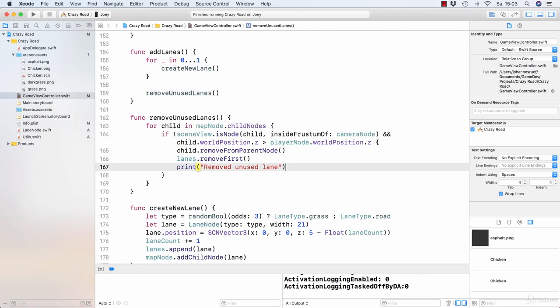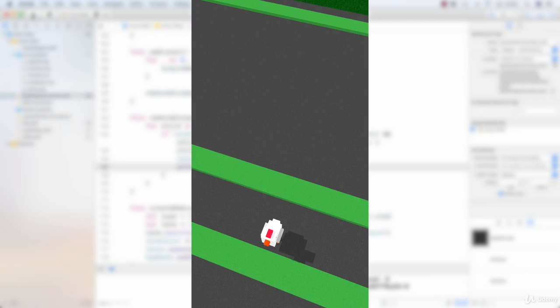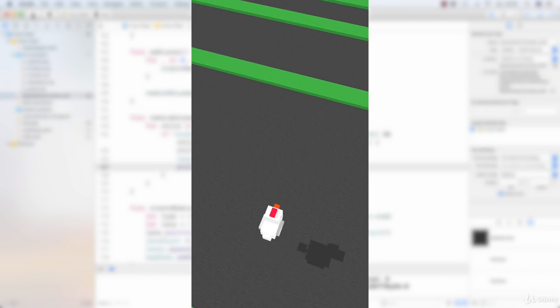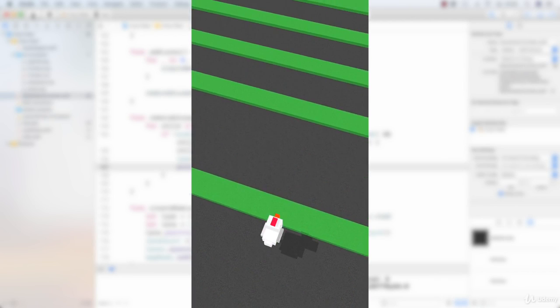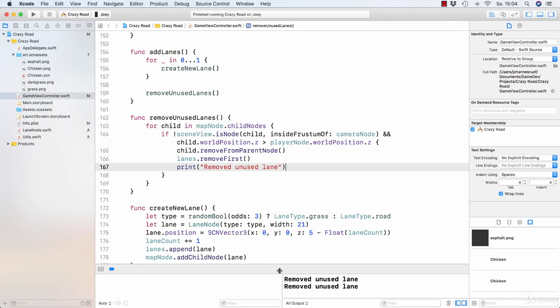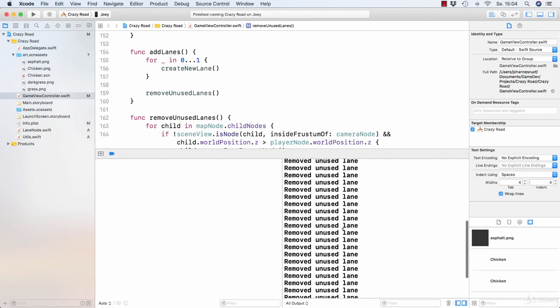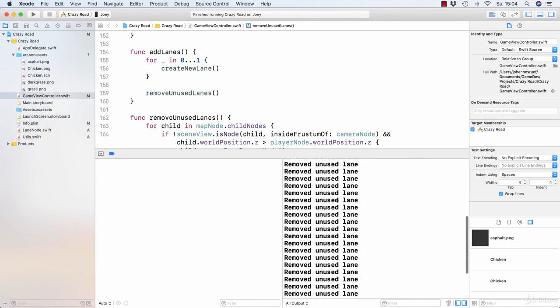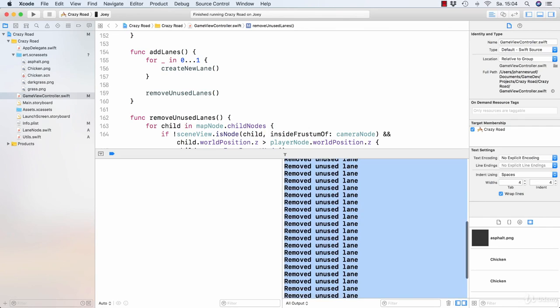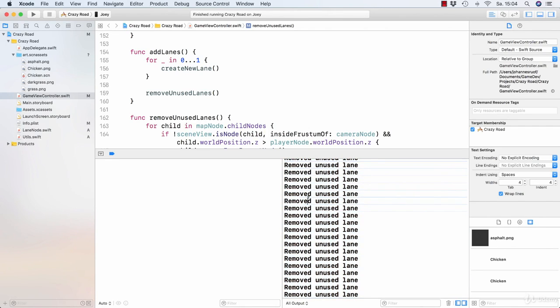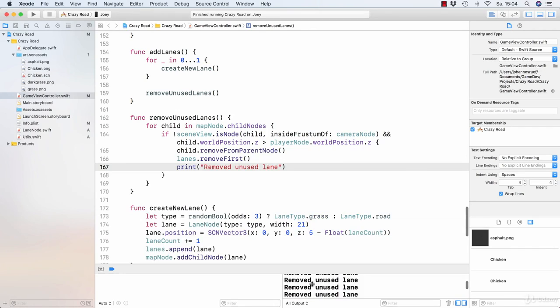I will then run the app again, but we shouldn't see any difference. We should still be able to move forward indefinitely, but we should get the output in our console whenever lanes are removed from our scene. So I'll just jump forward a bit. Like I said, nothing really changed within the app, but if I now take a look at my console, I can see that there are a bunch of print statements telling me that an unused lane was removed. Even though we didn't run our app that long, we can already see that there are quite a lot of lanes being removed. And this just shows the importance of removing unused nodes, which should greatly improve the performance of our game in the long run.